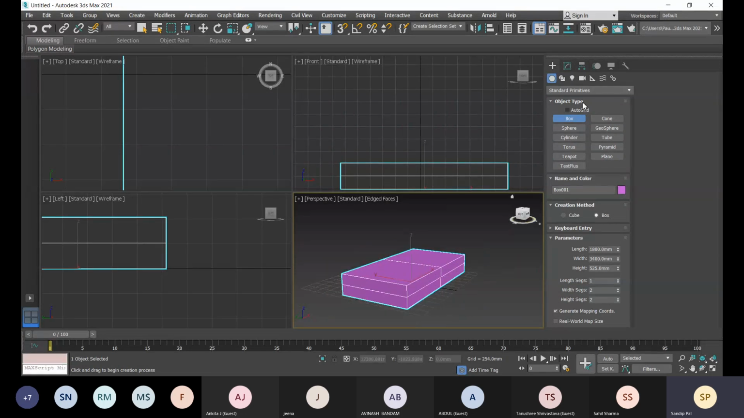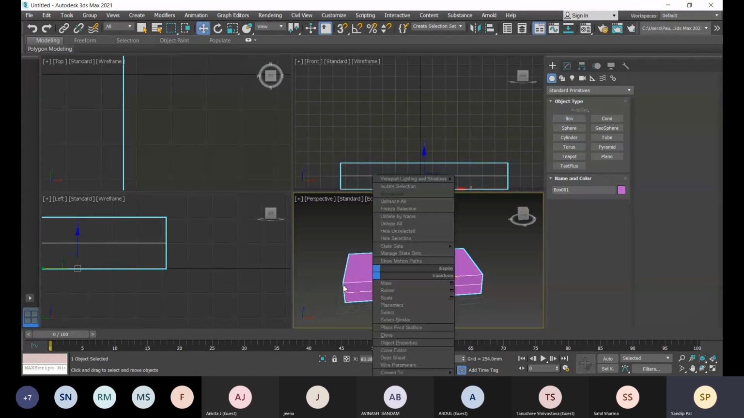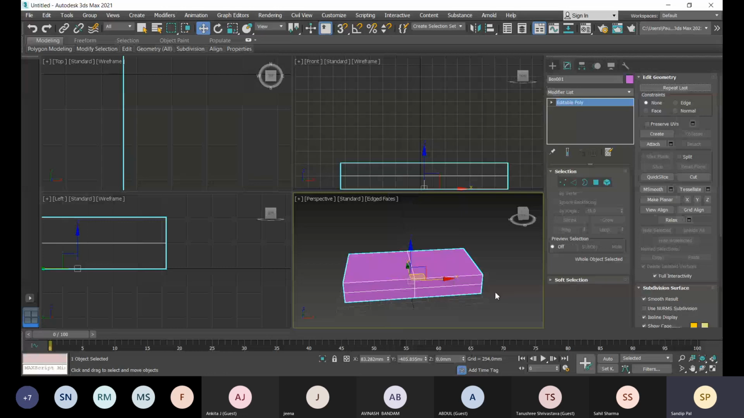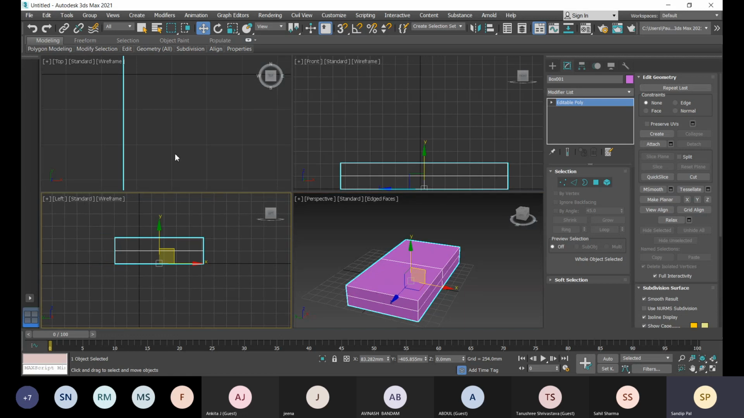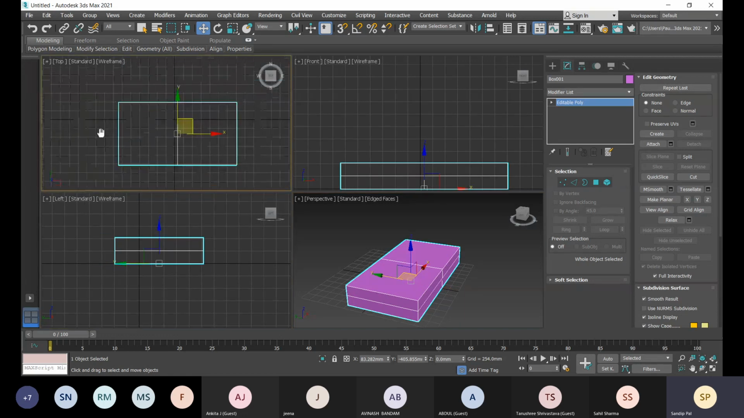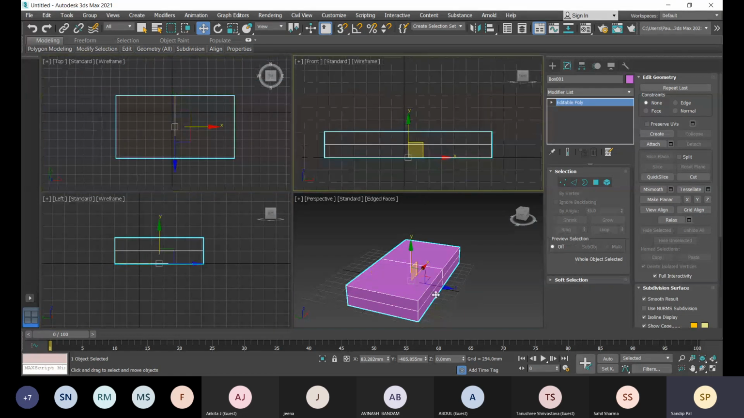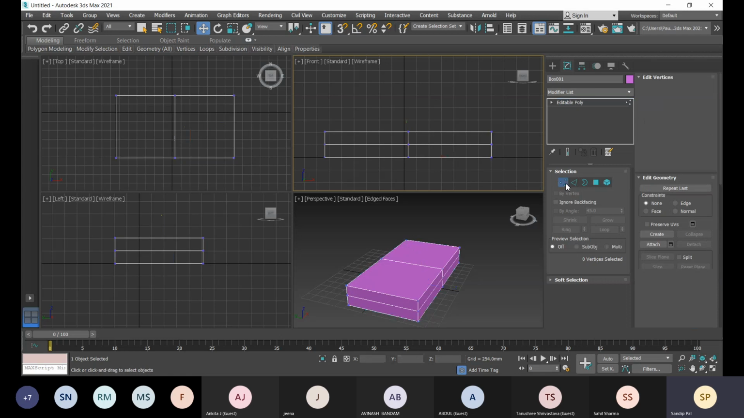Okay, and this is the box right now. What I'll do is right click on it and convert to editable poly. This is right now converted to an editable poly. All the polygons can be edited, and now I can change. So these four viewports are right now activated, and go to this vertex.